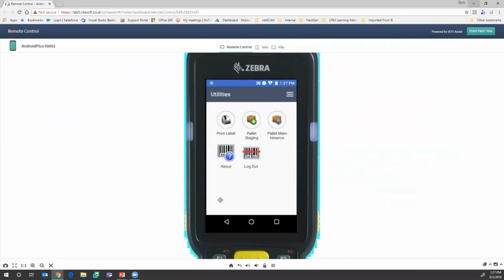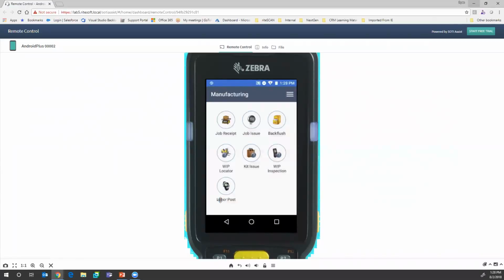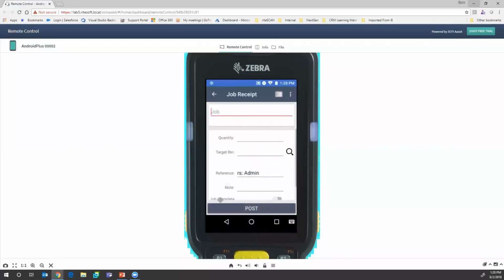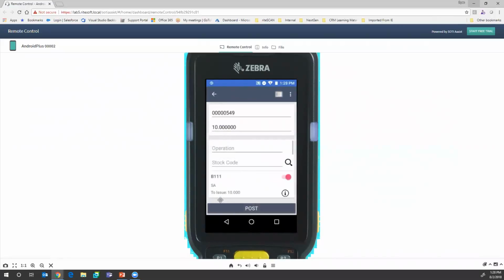The final thing we're going to take a look at here is the actual job receipting process, so receipting finished goods into inventory. We're going to select the job receipt module here, and scan the job that we want to receipt into inventory. It's going to bring in our quantity to make at that point, and we're going to go ahead and post this transaction.